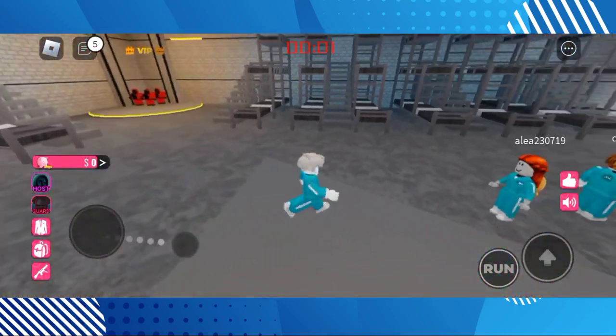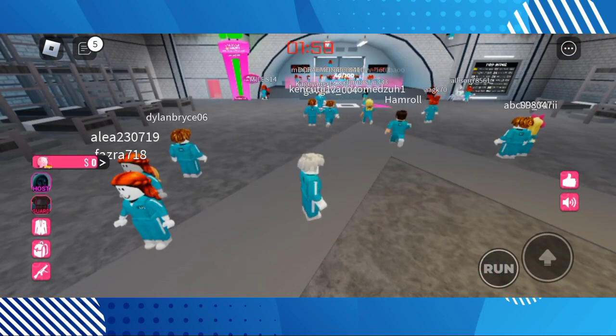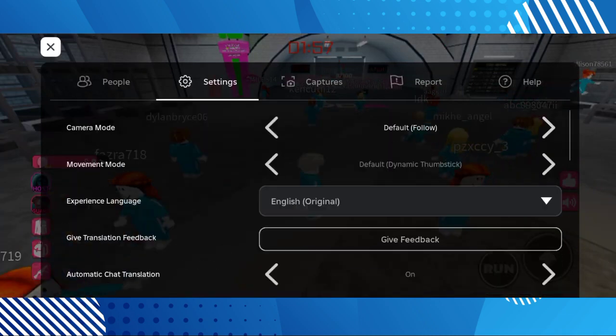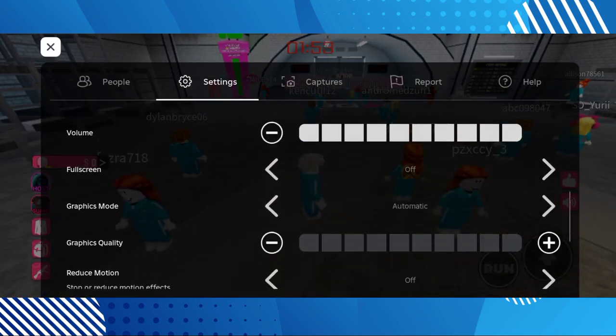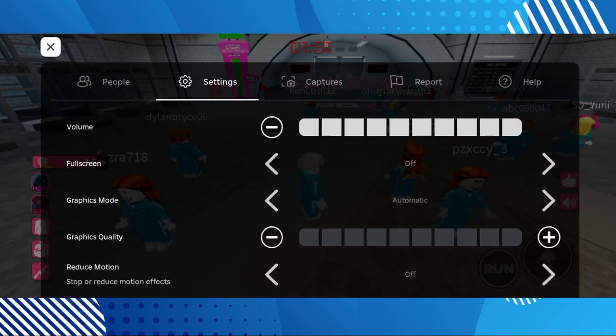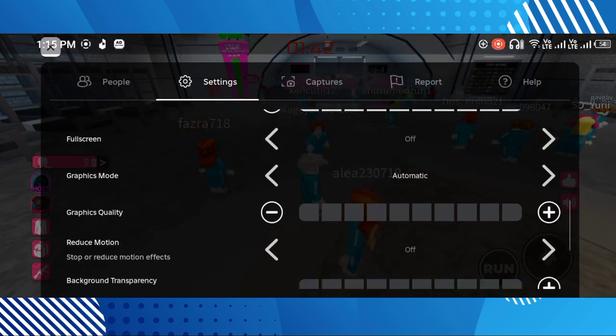First, open your Roblox and you see the Roblox icon in the top left corner. Click this and go to settings. Then scroll down and you see the graphics mode. I suggest you always choose the graphics mode automatic. You can select manual if your mobile phone is very good. Otherwise, always choose the automatic graphics.